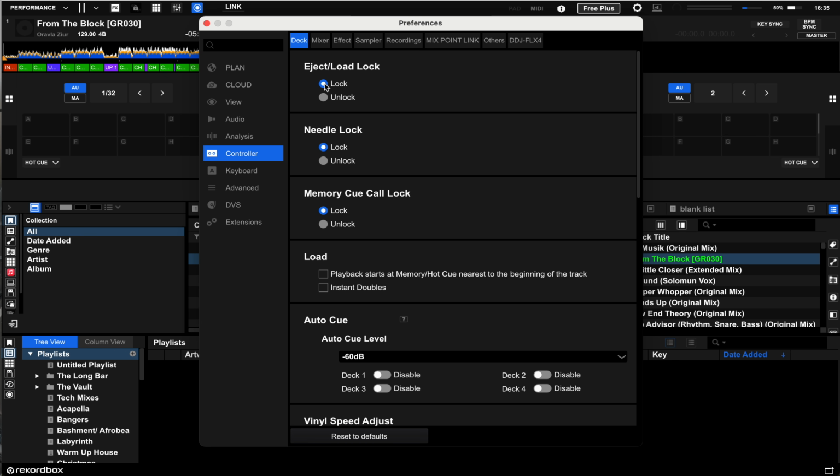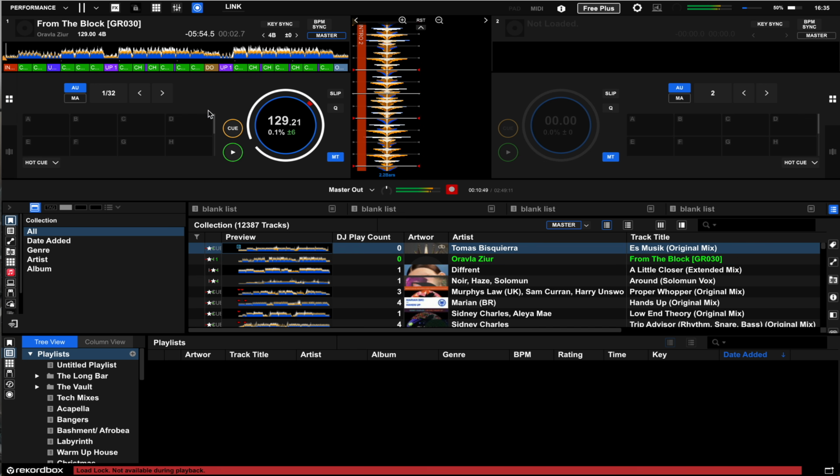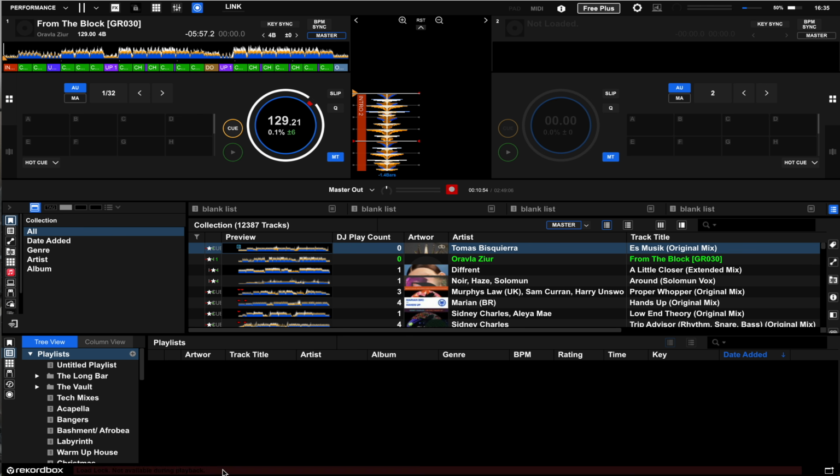However, if you have eject load lock on and you set it to lock, and if you try and load the other track, it says there, look, load lock not available during playback. So I would always recommend having that switched on, of course, depending on how quickly you're able to change tracks and also how much you trust yourself, really. So just be aware of that.